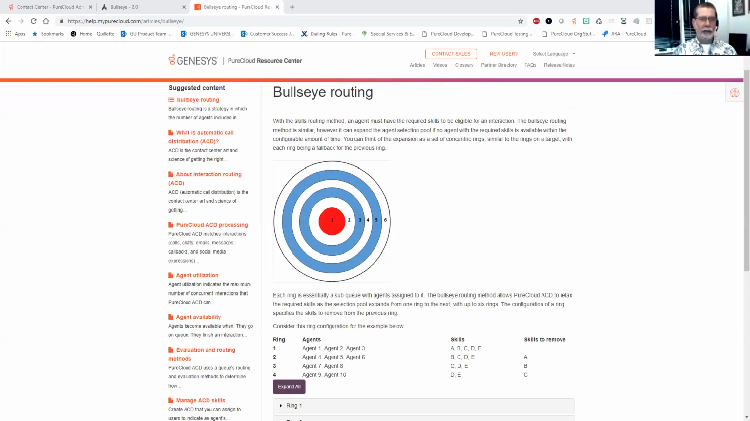Hopefully that gives an idea of what it looks like. So let me share my screen. First off, just a quick look at the resource center, bullseye routing. The concept is you're aiming for the center of a target. So the person we want to get this to is right there in that bullseye, the center ring of our target. If that person's not there, then I'm going to open it up and I'll accept hitting the second ring.